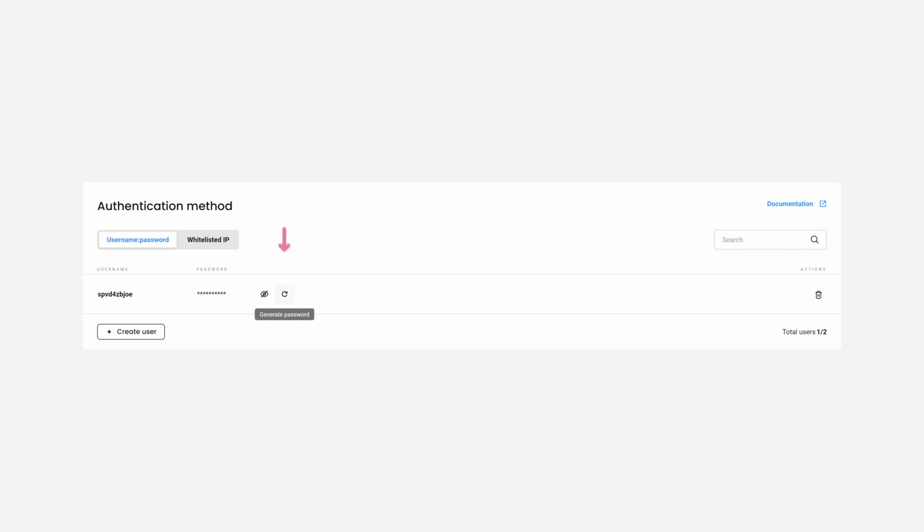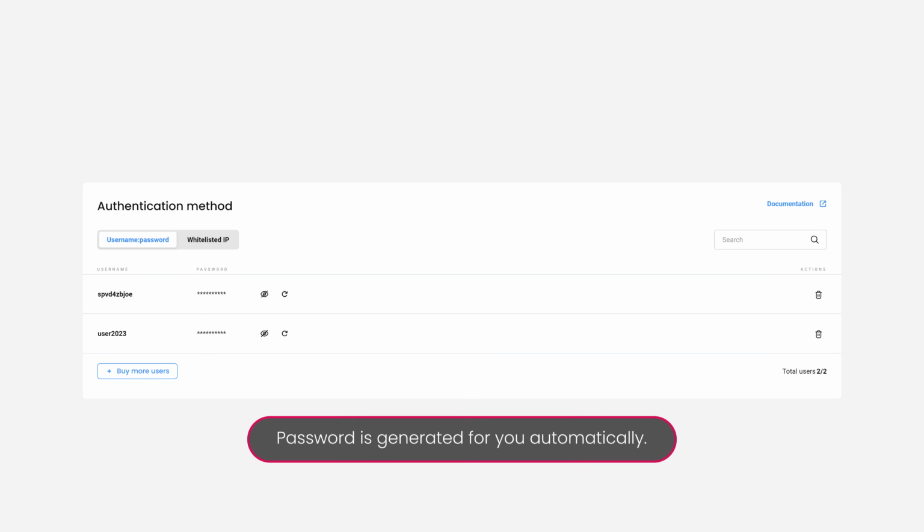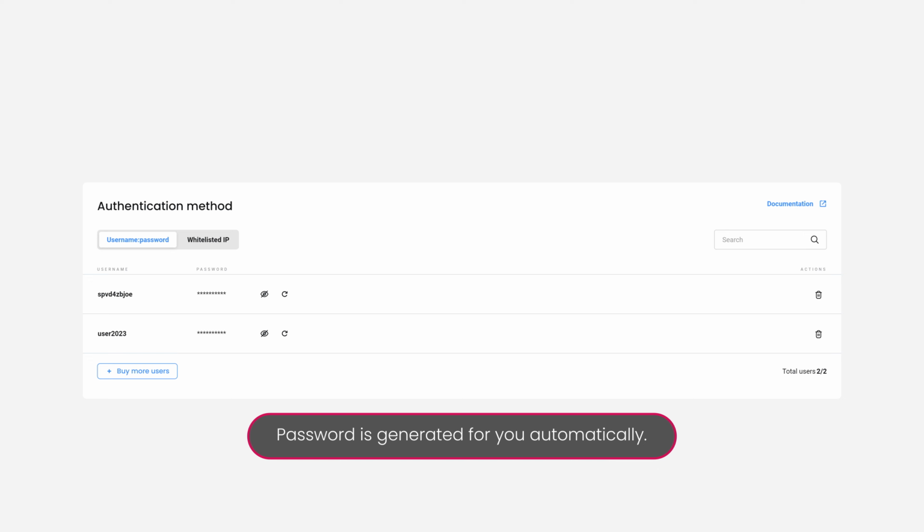By pressing the arrow, you'll generate a new password for your user. To delete a user, click the trash bin icon, then on Confirm Delete. Create a new user by pressing Create User, entering the username and clicking Create User. You'll be able to name the user as you wish, but the password is generated for you automatically.